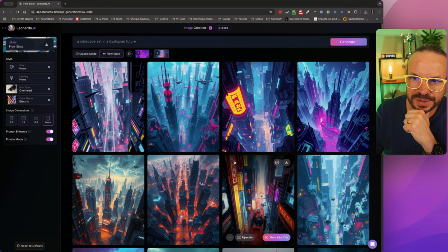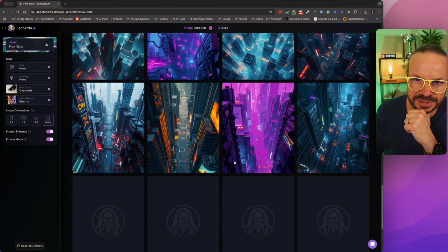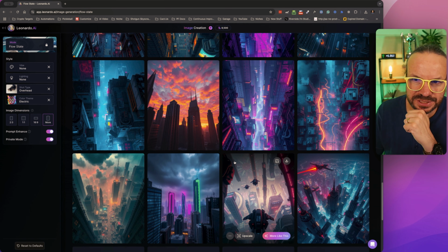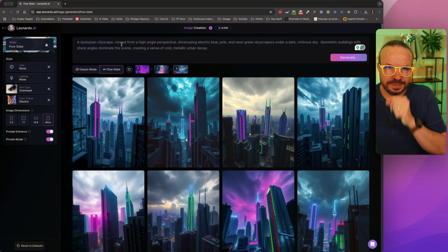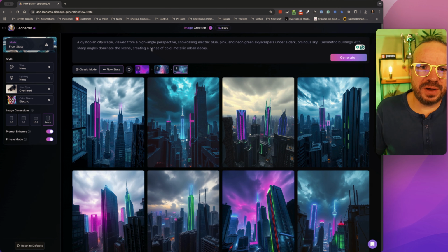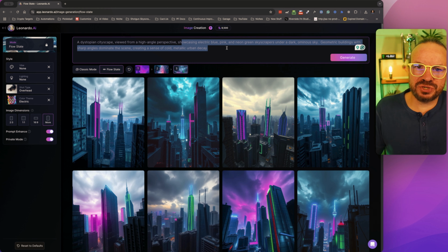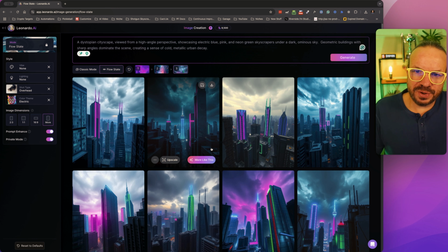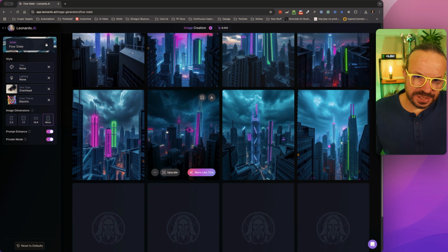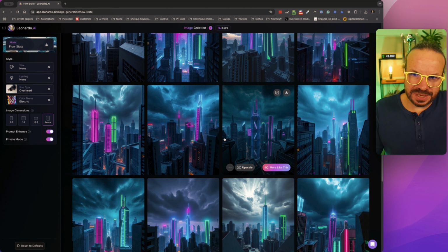These images are great. I definitely feel like I'm going to come here to Leonardo a lot more now that this option is available to get my images. Let's go for this one. A dystopian cityscape viewed from a high angle perspective, showcasing electric blue, pink and neon green skyscrapers under a dark, ominous sky. Geometric buildings with sharp angles dominate the scene, creating a sense of cold, metallic, urban decay. What a great idea. Beautiful. Look at those. I mean, these are just great, aren't they?